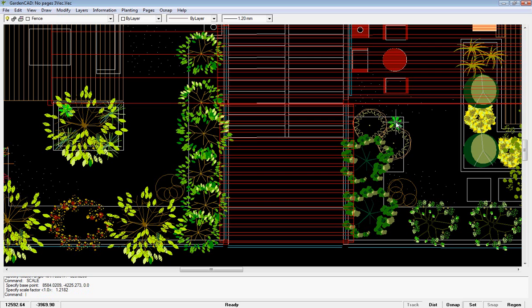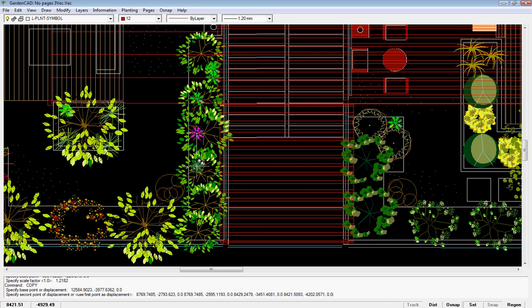I have another plant symbol over here, so let's select it, copy it, mark a point there, and we can just stamp those in as I'm sure many of you have experimented with. So there's some understory planting going in there.